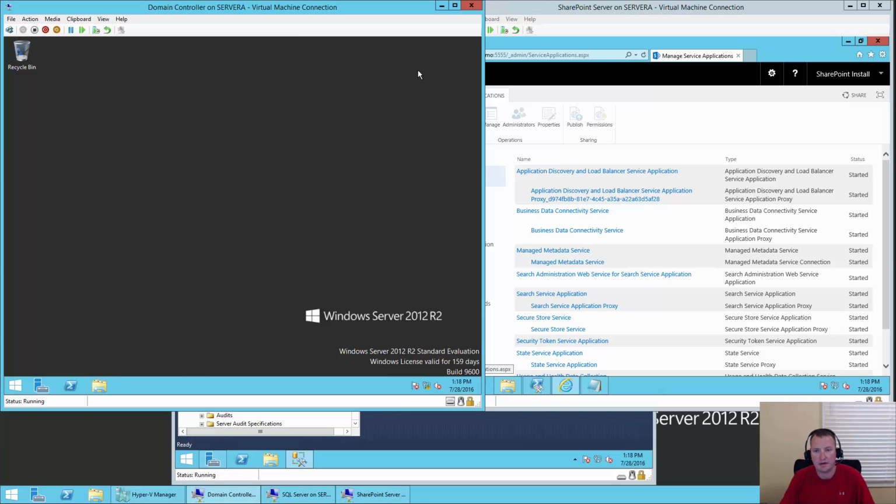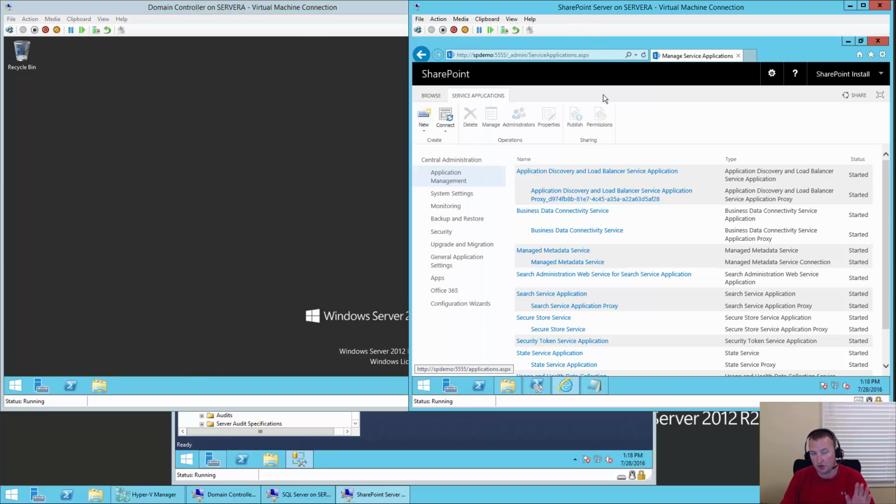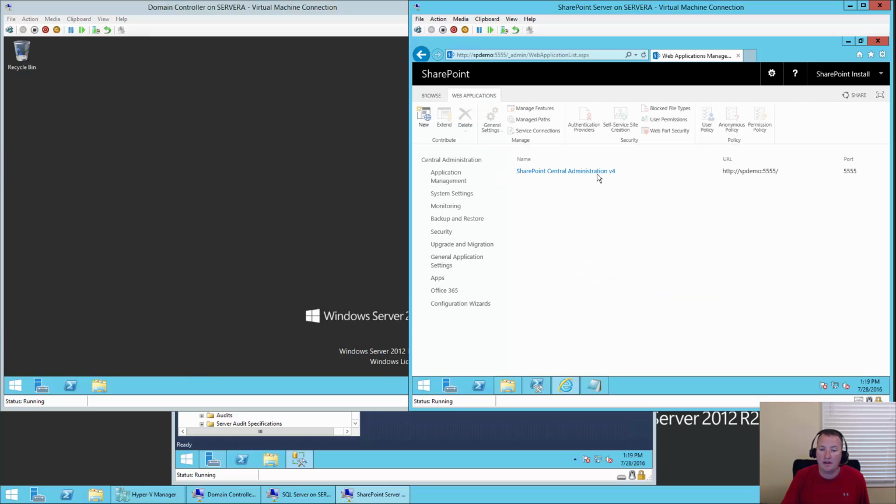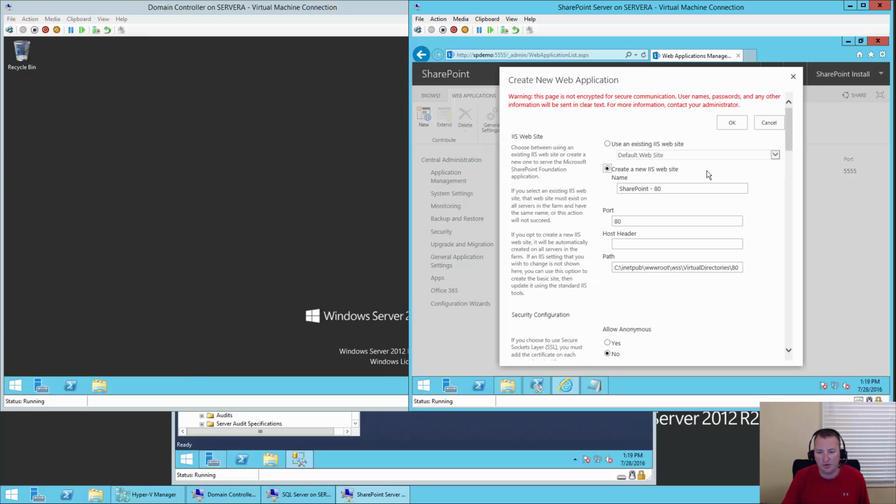So now we need to switch back over to our SharePoint VM. Still not ready to create the My Site profile service application yet, though, because a couple more things we got to do. So we're going to go to Application Management. And here I want to manage web applications, wherever I hit those. Right there. Manage web apps. And so we're going to do new. Okay, and after a few seconds that'll load.